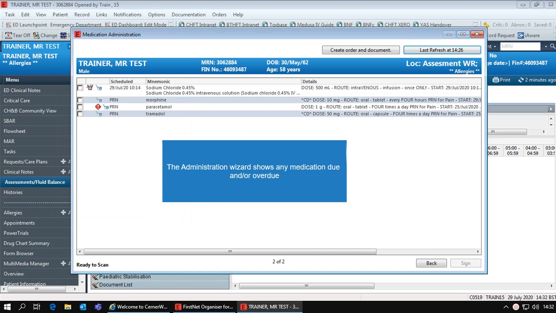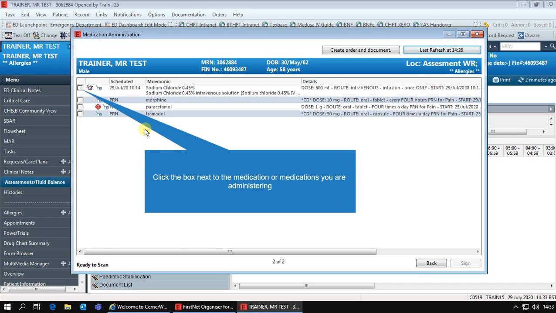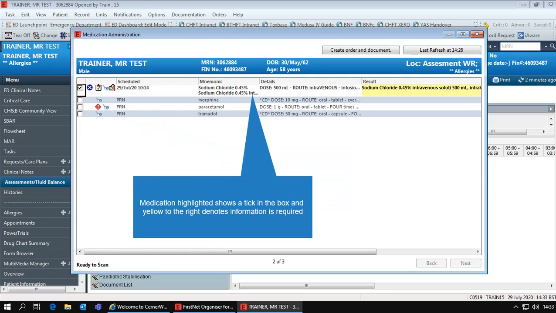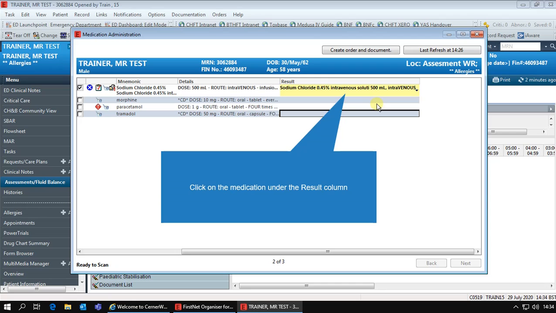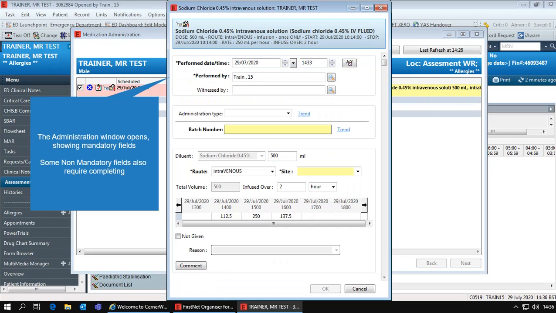The administration wizard shows any medication due and/or overdue. Click the box next to the medication or medications you are administering. Medication highlighted shows a tick in the box and yellow to the right denotes information is required. Click on the medication under the result column. The administration window opens, showing mandatory fields. Some non-mandatory fields also require completing.